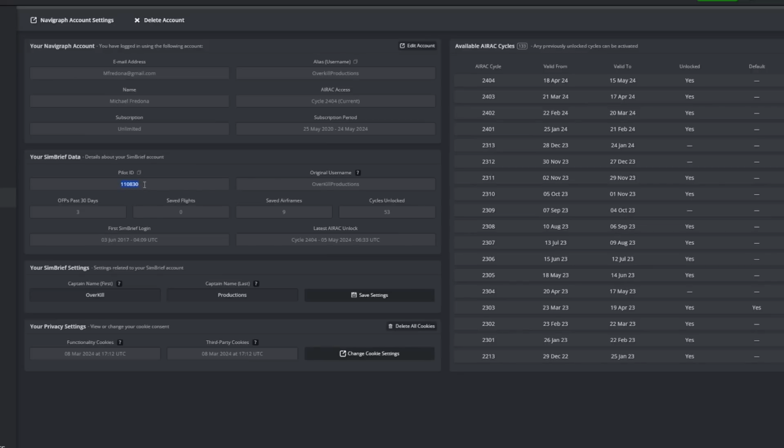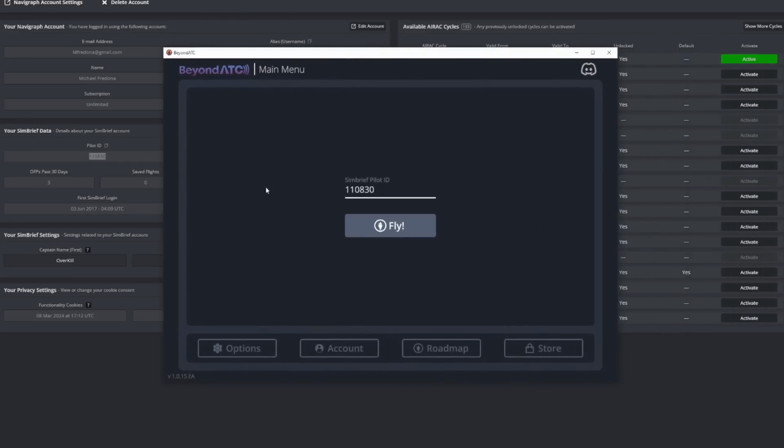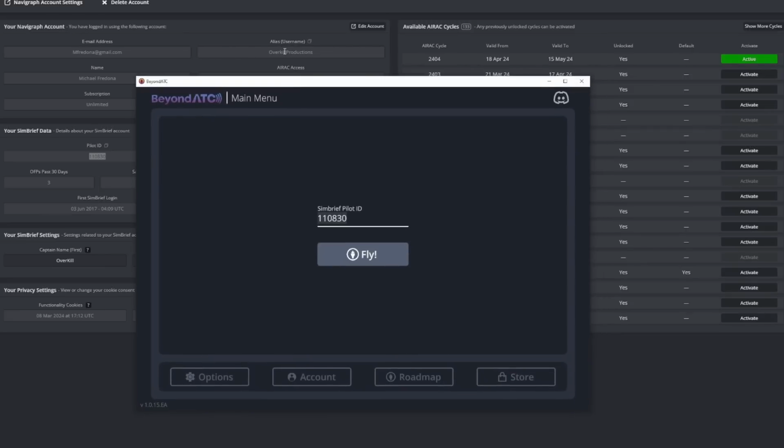You will need that when you are first setting up BeyondATC. When you first load into BeyondATC and you want to configure it, let me bring up a display capture here so you guys can see everything that I'm doing. There we go, that works. Here's BeyondATC. This is where you would put your pilot ID. Without this, it will not be able to import the flight plan, okay? And it has to be this pilot ID. I don't think your login ID or username, in my case, Overkill Productions, would work.